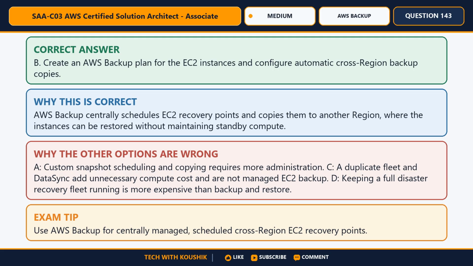Why are the other options not correct? A. Custom snapshot scheduling and copying requires more administration. C. A duplicate fleet and DataSync add unnecessary compute cost and are not managed EC2 backup. D. Keeping a full disaster recovery fleet running is more expensive than backup and restore. Exam tip. Use AWS Backup for centrally managed, scheduled cross-region EC2 recovery points.